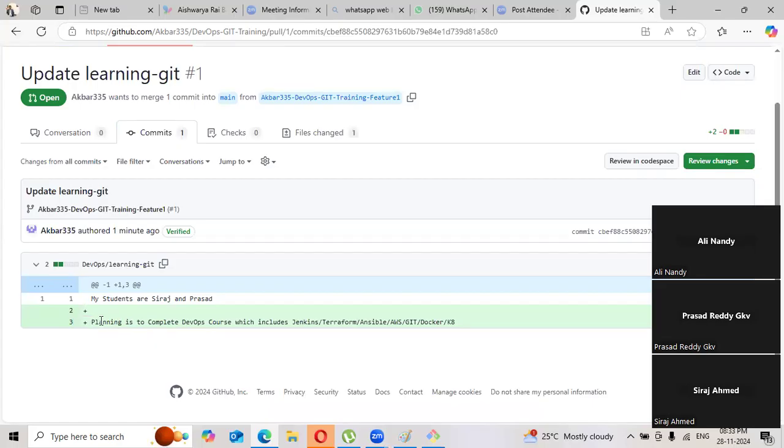When you see the plus symbol, it means I added this empty line. The plus symbol means I added this line to my existing file. Earlier, before the pull request, there was only one line, which is "my students are Siraj and Prasad." Now, as per this pull request, there are some additional changes, shown with a plus, which means if I add something, it will show as a plus symbol. If I remove something from the existing file, it will show a minus symbol. Okay, you got the point?